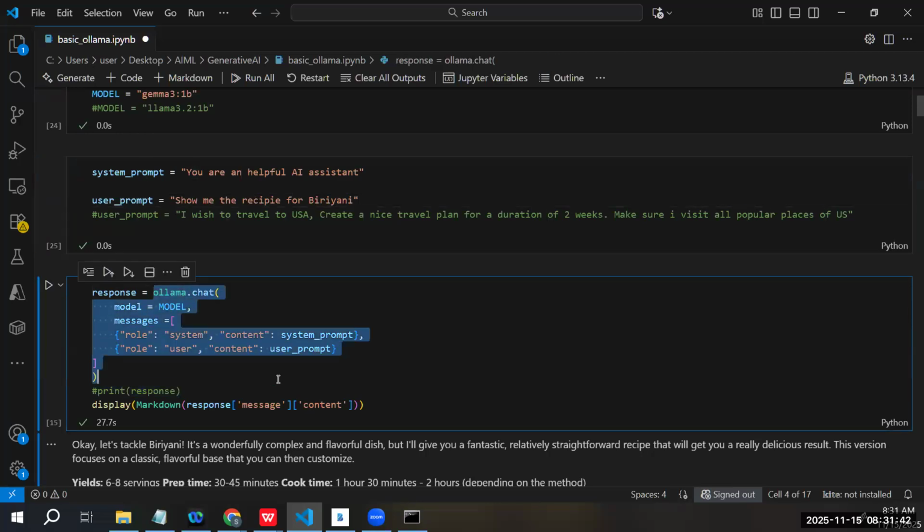This is the code for running your Ollama model. I can say ollama.chat. It will expect two things. First one is what model are we using? Here we are using the Gemma 3 1 billion parameter model. That is the model we are using. And what are the messages? Messages use a standardized format. This is an OpenAI standard format in which we provide the messages.